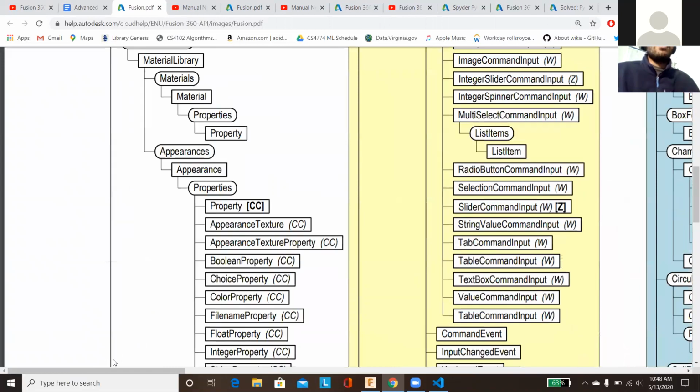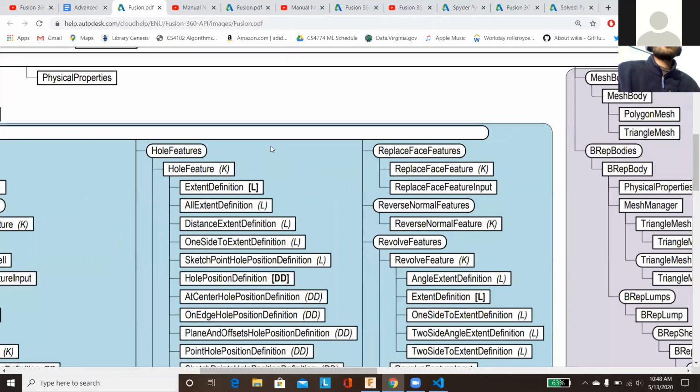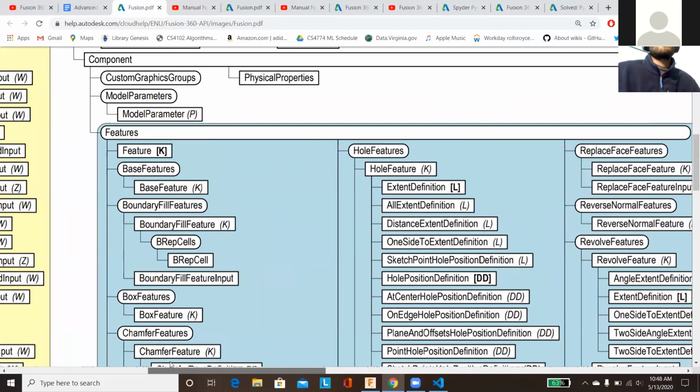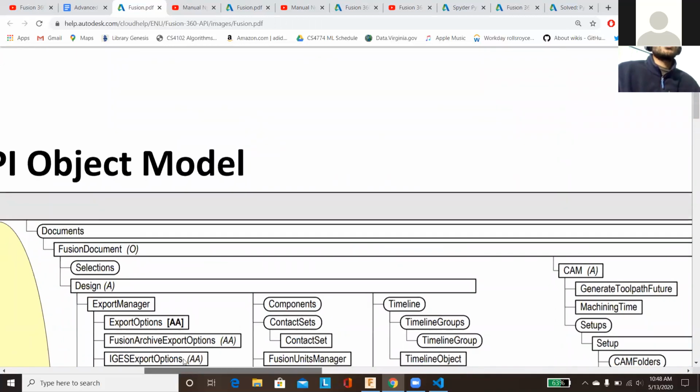So let's go down here to understand. For example, let's say you want to programmatically create a hole feature. There's no method where you can just say hole features in the script and it'll generate it for you. You have to call it based on the object tree.